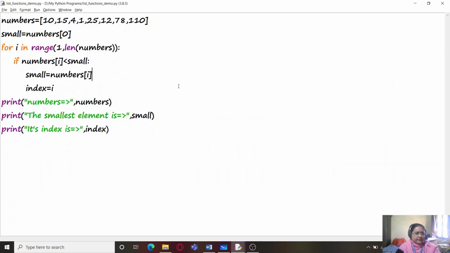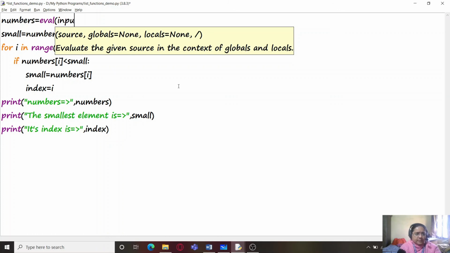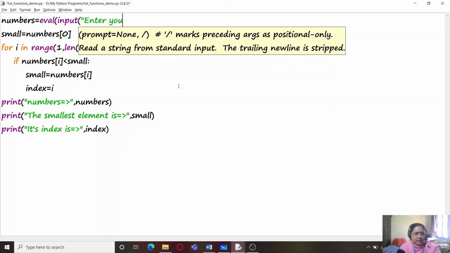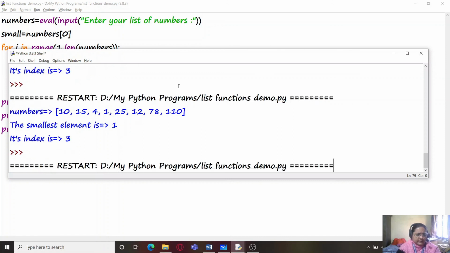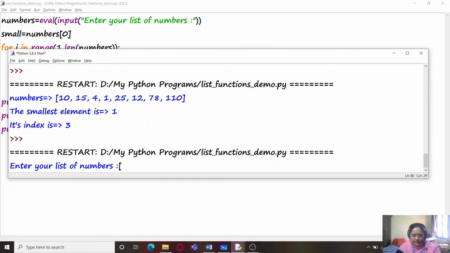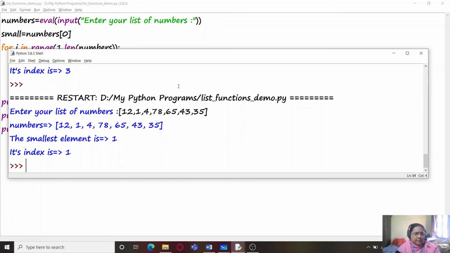And if I just change it, you can ask for the list from the user. So I'll just write here eval input, enter your list of numbers. So we'll do it for this. Now we are entering a list in this way. And you can see the smallest element is 1 over here.